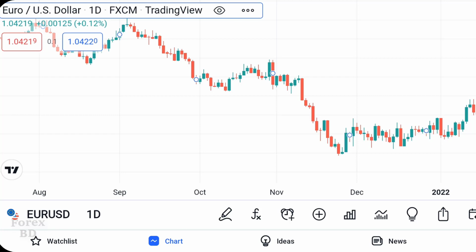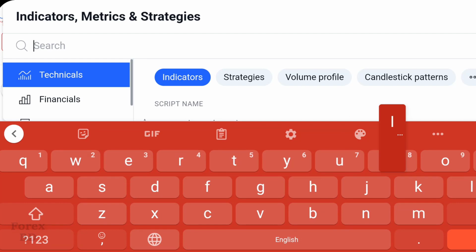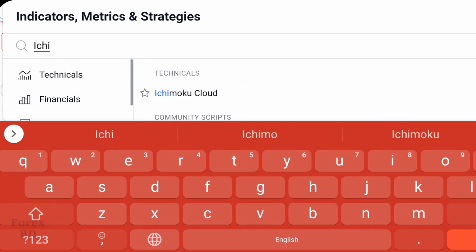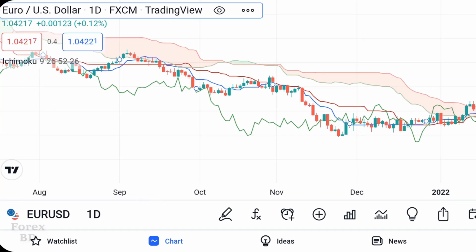However, to set up, just click on the indicator option as before. After clicking on the indicator option, a new page will come up. Search by typing Ichimoku here. Just like the way we are searching for these indicators, search by typing the indicator name, then this indicator will come in front of you. Once you click on it, it will be set up on your screen.